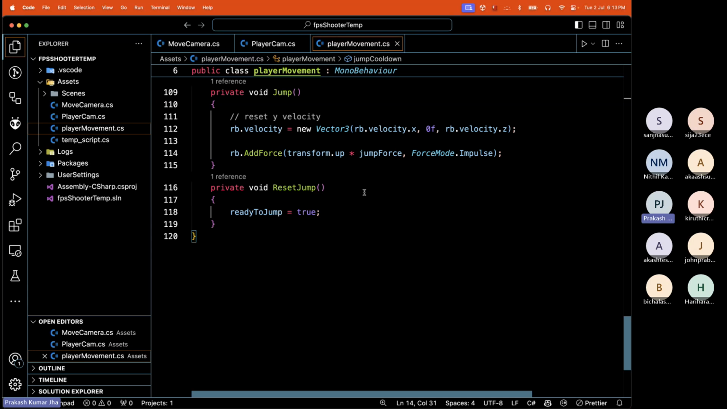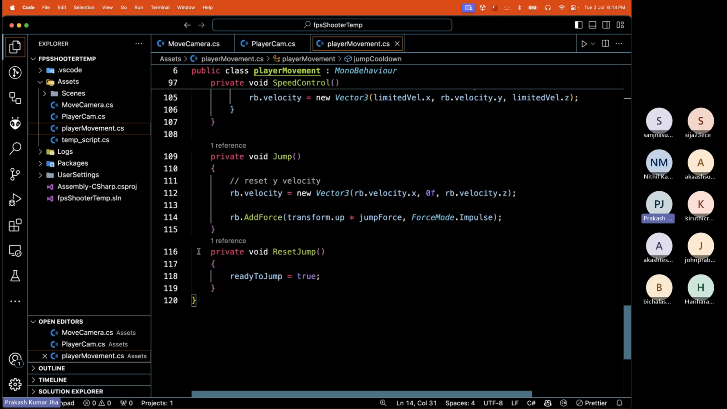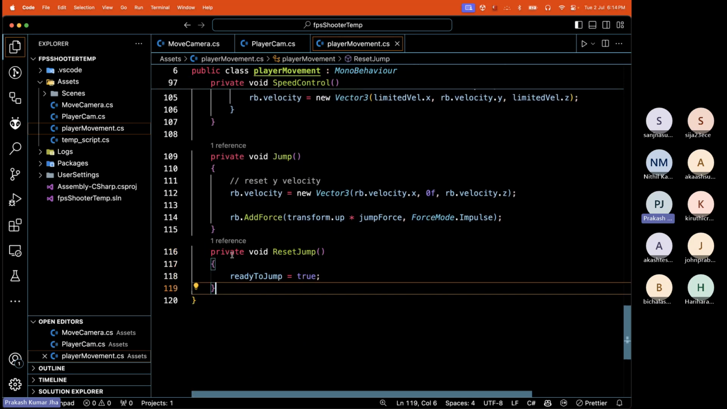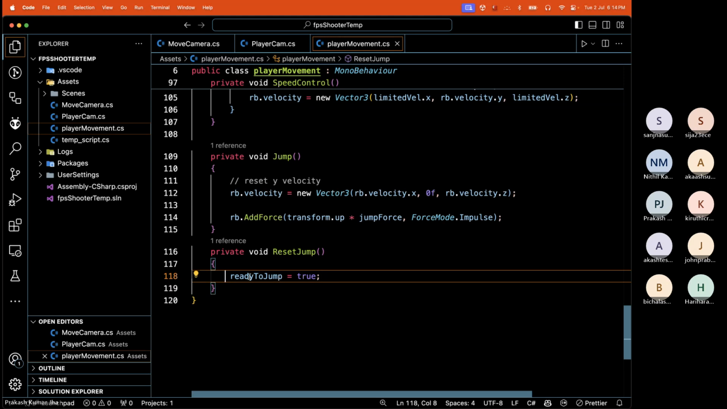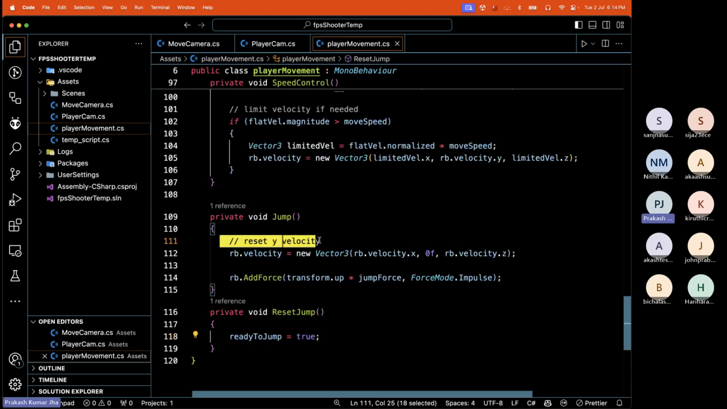You need some cooldown time: now I have jumped, and a half second or so will be required to jump again. Like it takes some energy to jump, so we assume it that way. That is the cooldown time I'm having. What this function will do is change the value of ready to jump again to true. Okay, so I think it's pretty much understandable.